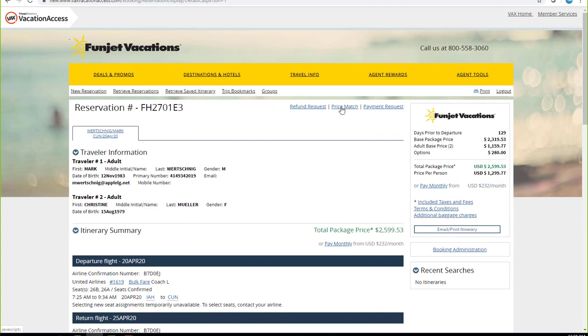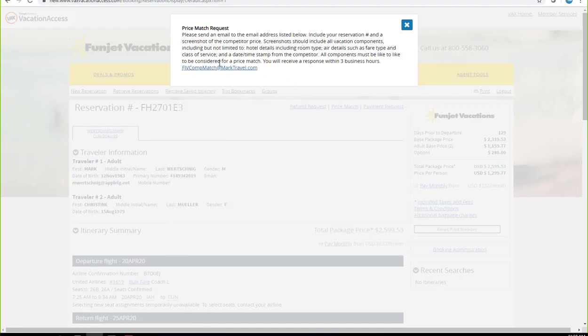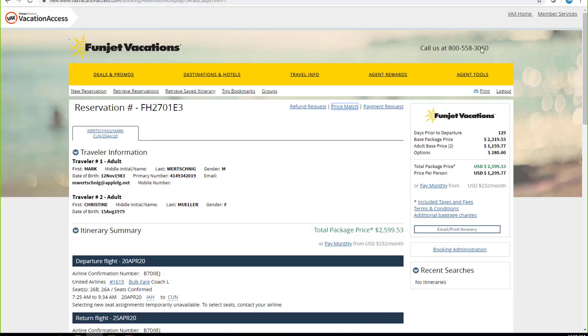Price match right here. You click on that, it'll give you some details of what's needed for the price match, and then an email address. They will respond to you within 3 business hours. The one I really want to go over right here is this payment request.